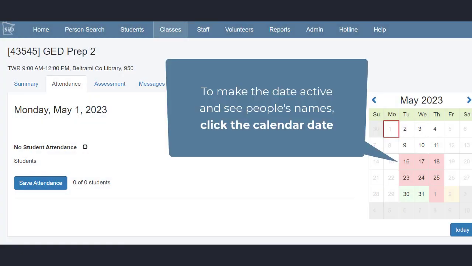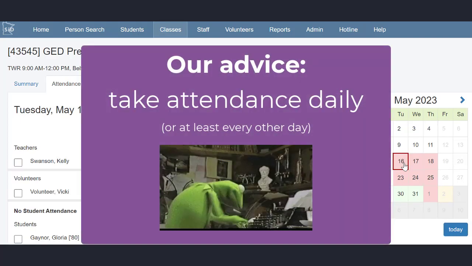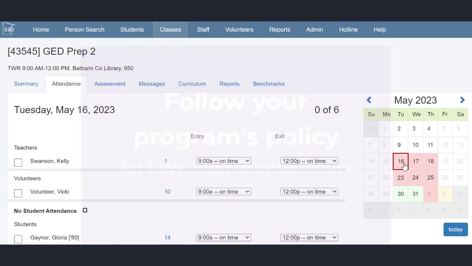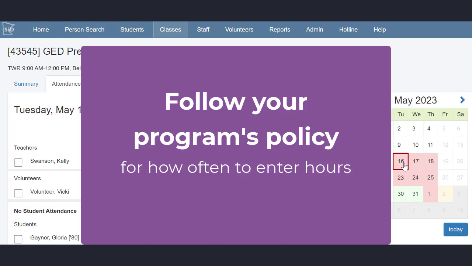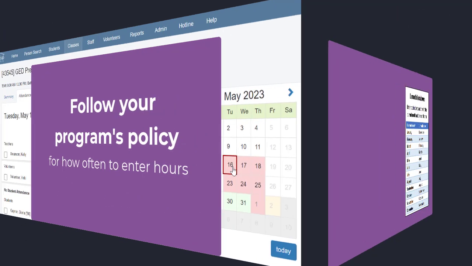To make the attendance date active and see the current class enrollment, click the date on the calendar. We recommend that you take attendance every day or at least every other day. Follow your program's policy for how often to enter hours, but be sure you don't fall behind.